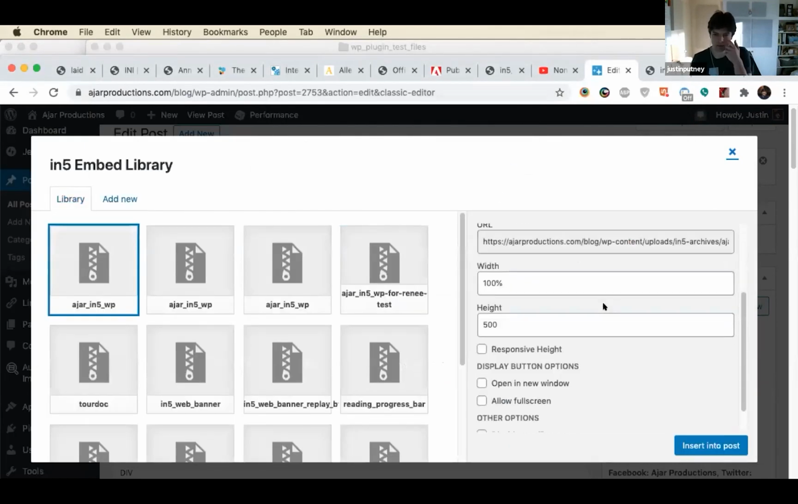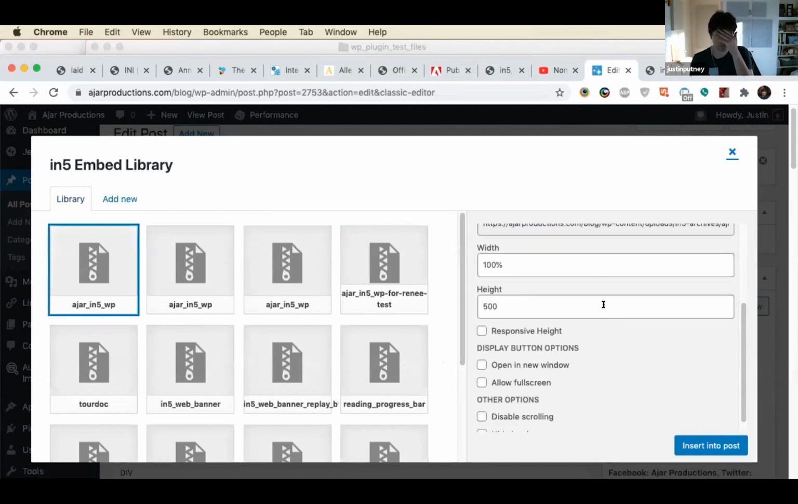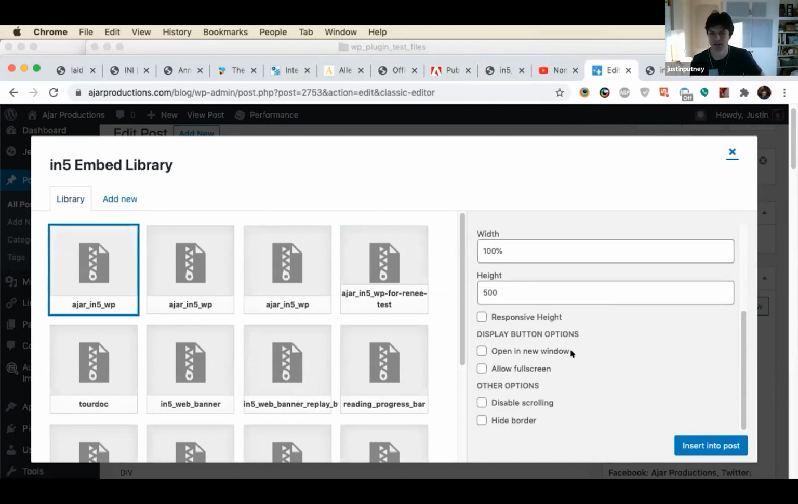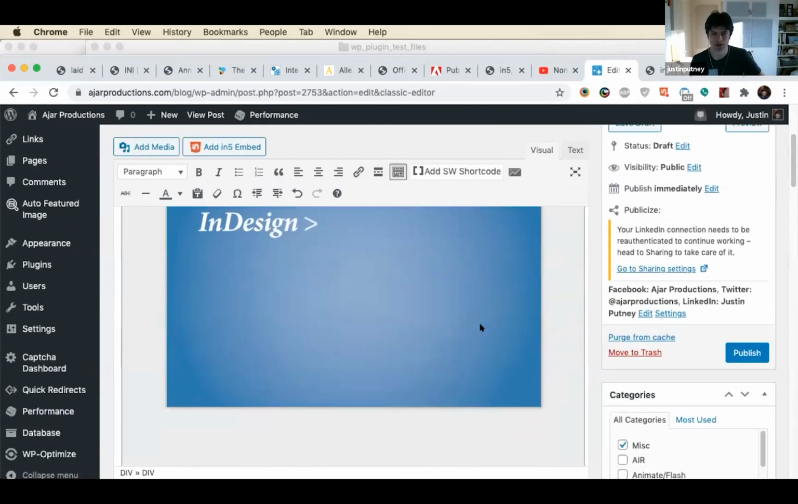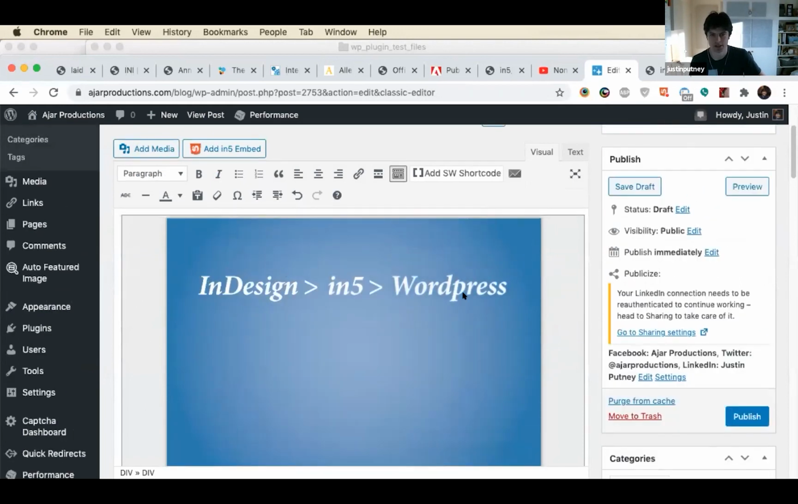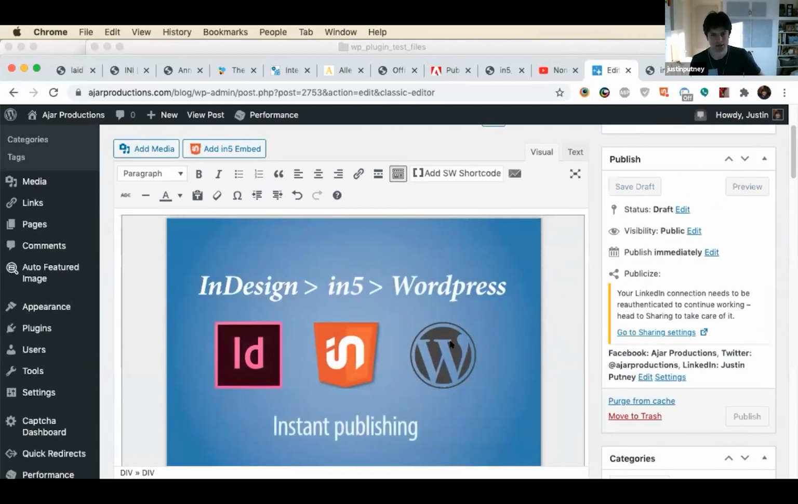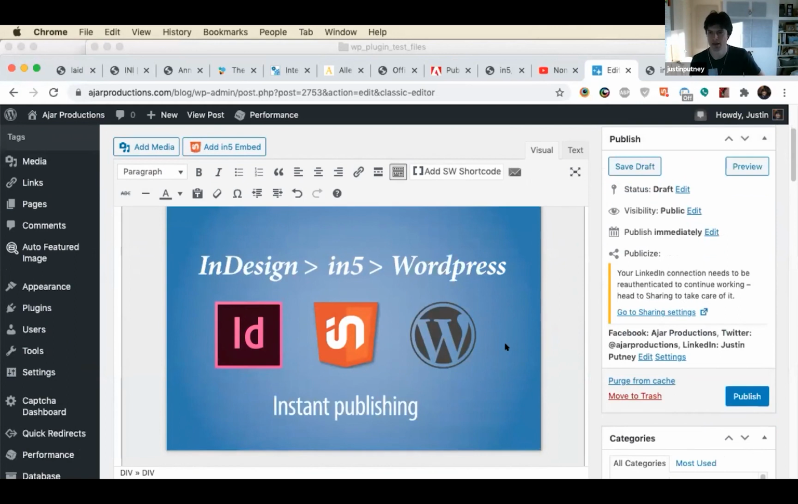And I have some options, and I won't get into these in great detail. We can certainly talk about them more if you have questions in the Q&A. It's going to try and grab things from your document to assess the height and all that. And I'll just insert it, and there we go. You can see there's animation playing. This was animation I created in InDesign, exported with In5, and now it's on a website.